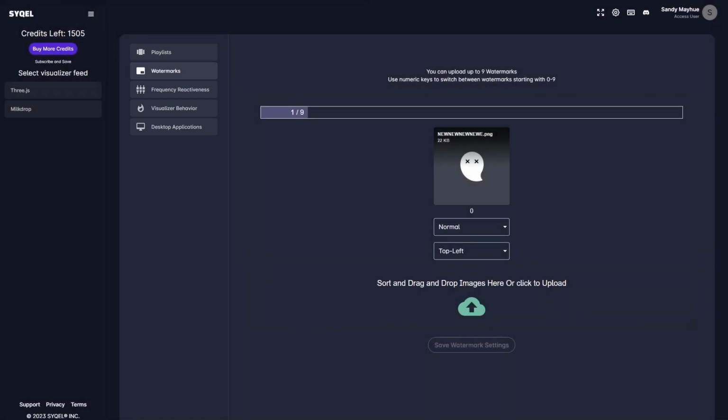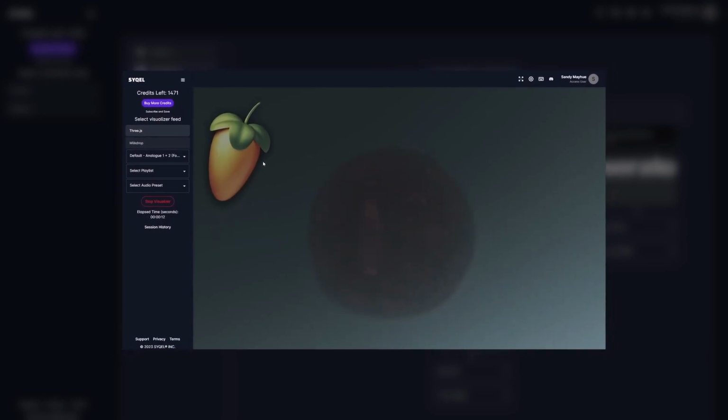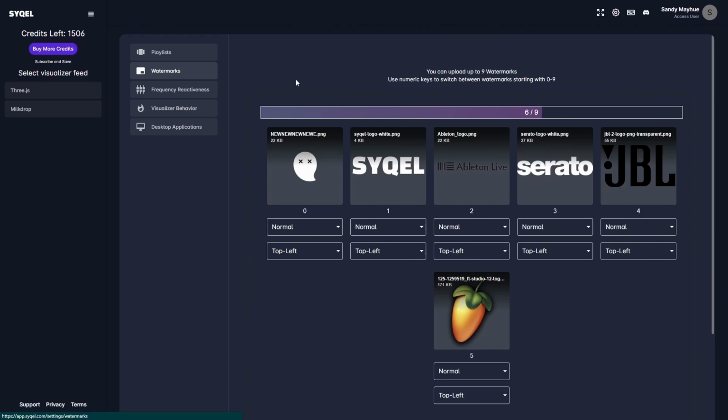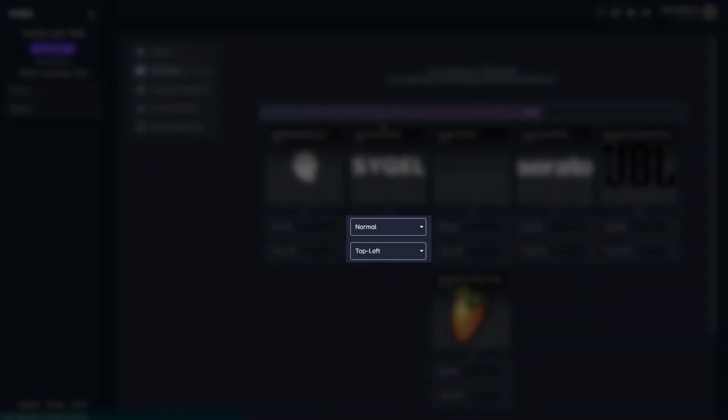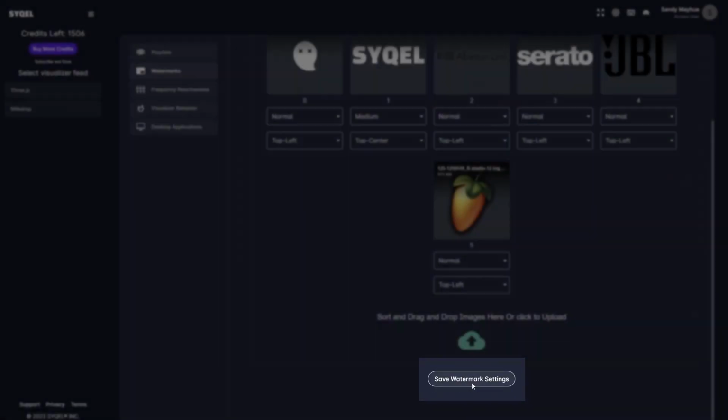Next are your watermark settings. This is where you can upload up to 9 different watermarks or logos. For example, if you're doing a set with 9 different DJs, you'll be able to upload all of their logos here. And once we get the visual feed going, you can swap between each logo without stopping the visualizer. You can adjust the size and position of each watermark to ensure they load exactly how you want. Don't forget to save your watermark settings.